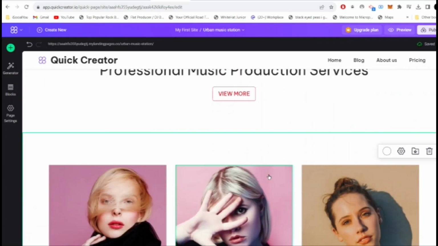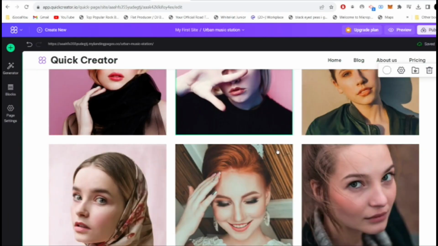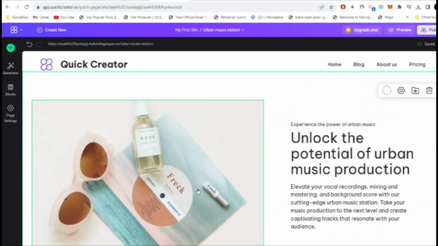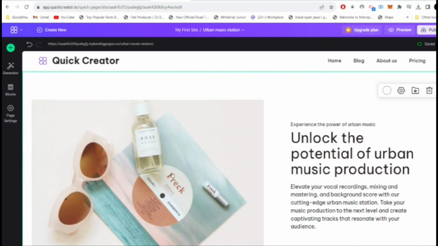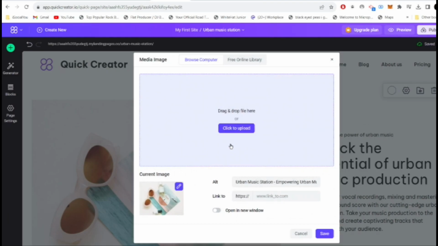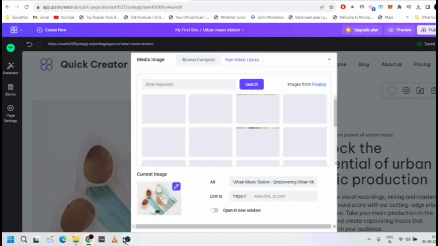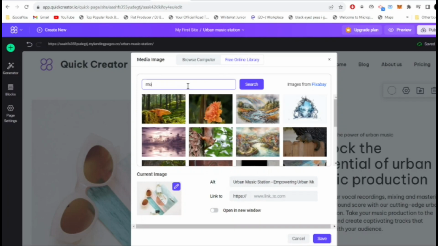Alright, I like that. I really like this template, but these pictures are not going with my business, right? Since it's a music production studio, I need something related to music. So all you need to do is just click on the images. You can either upload your own picture here or you can search the free online library. Just click here and then search for music studio.